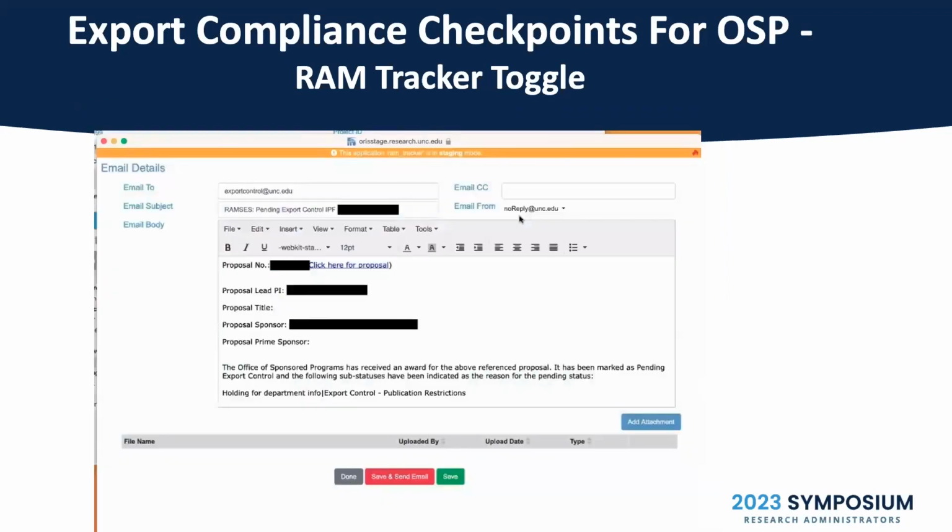And the next slide is an example of that email. So when this email pops up, the SPS can attach a copy of the problematic clause, the scope of work, and any additional information that's needed for export control's review. And also there's RAM proposal information in the email, so it makes it easier for export control to access the full proposal application.